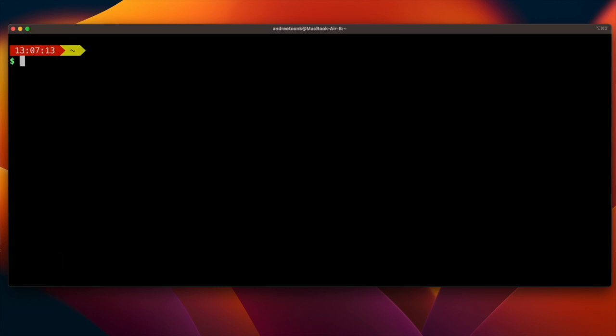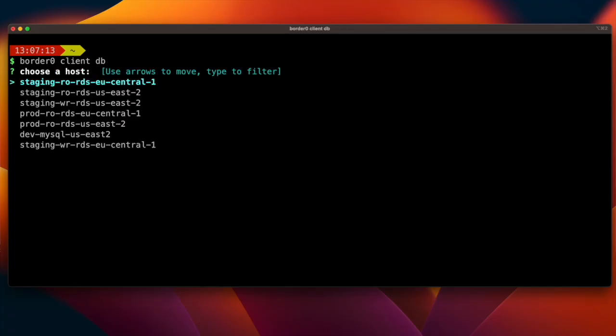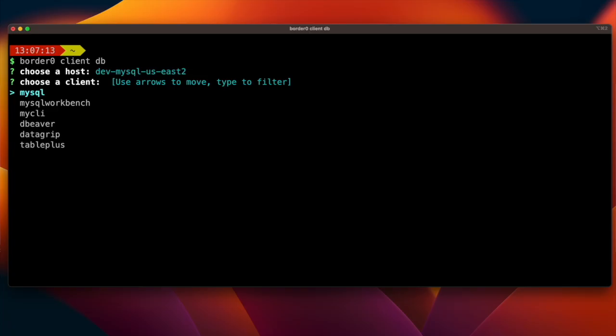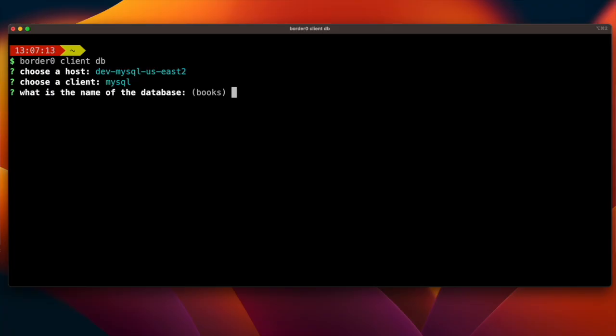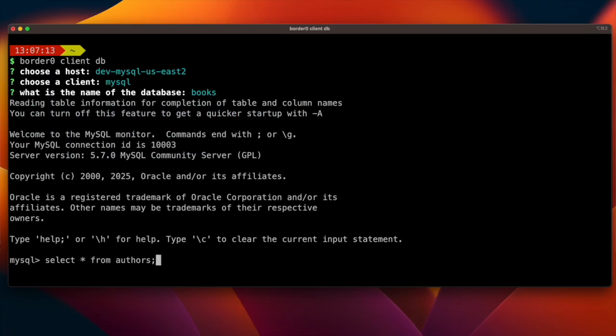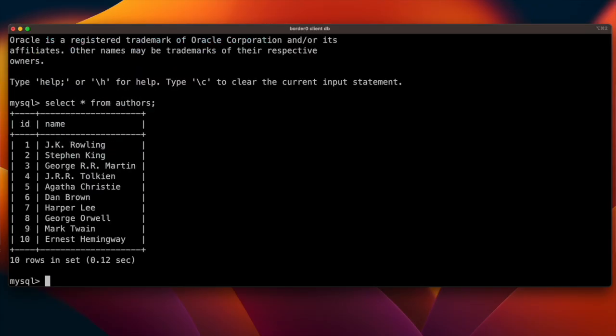Or I can use the CLI, so I can type in Border Zero client DB, which shows me a list of all the databases I have access to. So I'll select this one. It says these are all the clients that you can launch. Again, it finds what I have installed. Since we're using the CLI, I will select the MySQL CLI, and now I'm in. I can execute queries using the CLI and never have to leave my terminal.